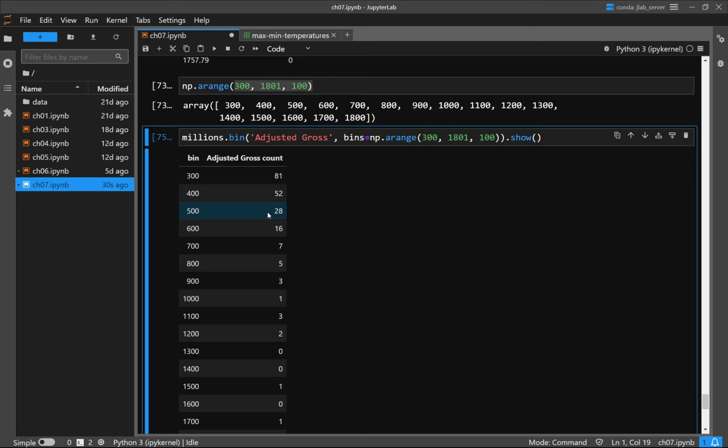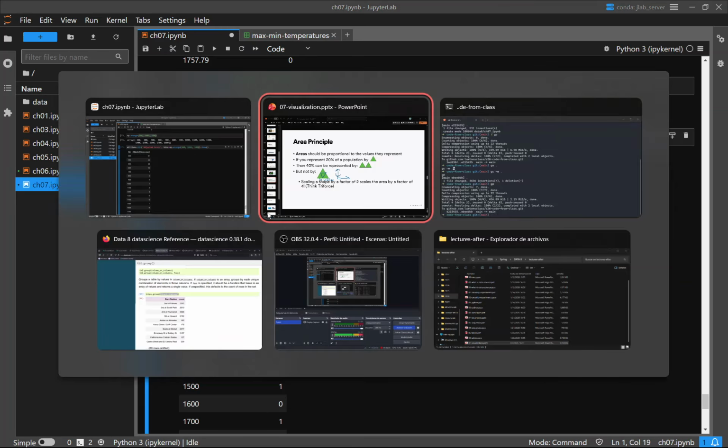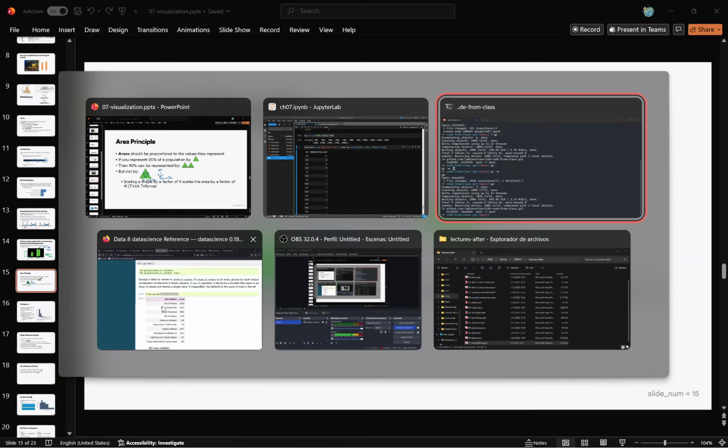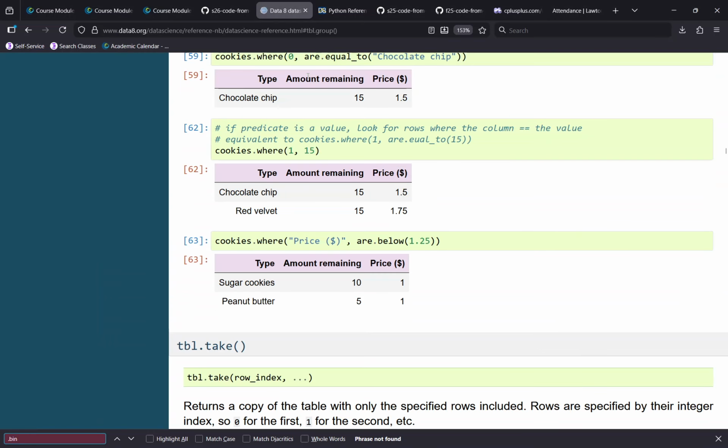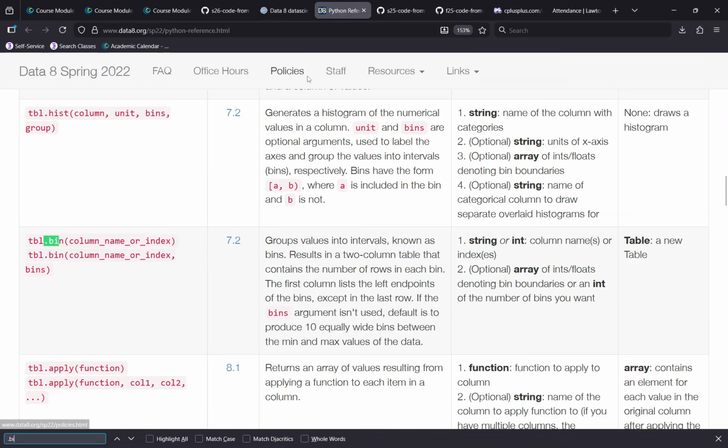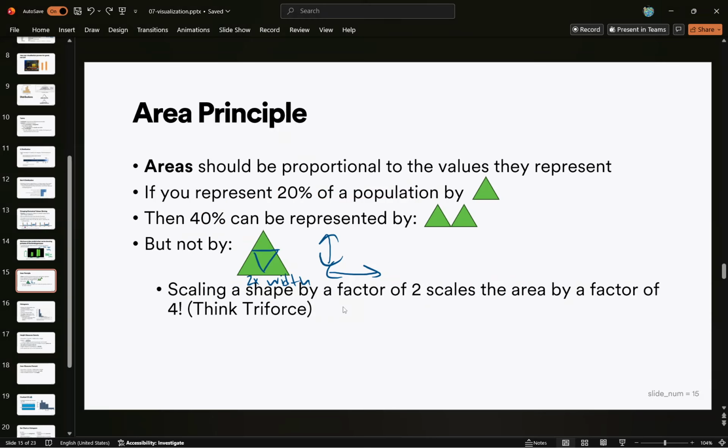Because we eventually want to turn this into an actual graph. You kind of see how this .bin is working. It's a little weird. I don't actually know if this is on any of the pages, but we need this first. .bin. Yeah, it's not on that page. Okay, it's on this other one. So you can read more about it there. It's grouping values into intervals known as bins. But yeah, that's where I wanted to start.